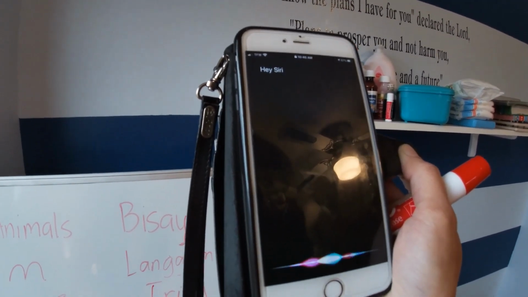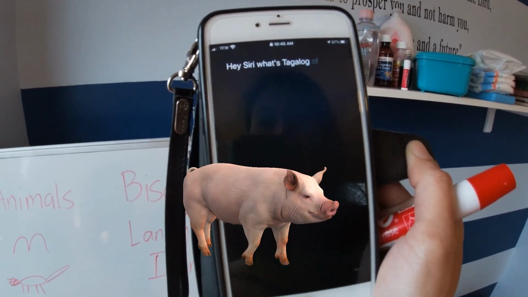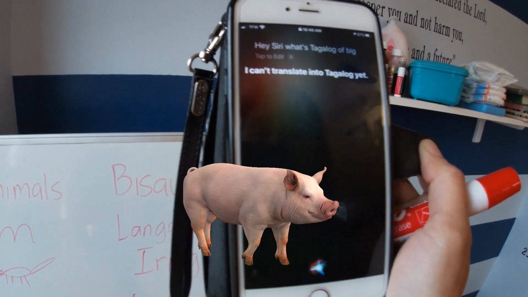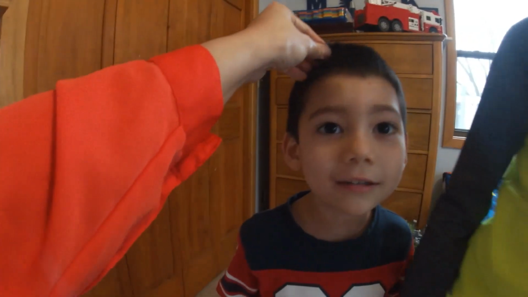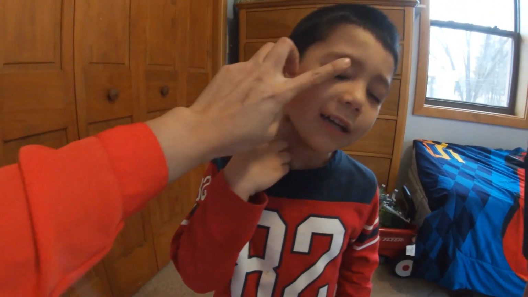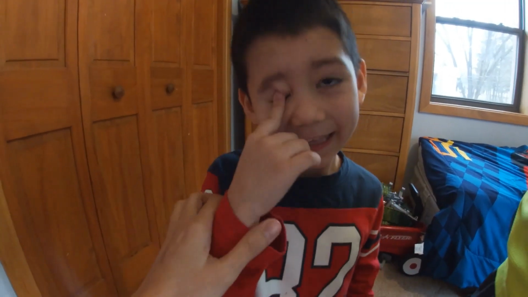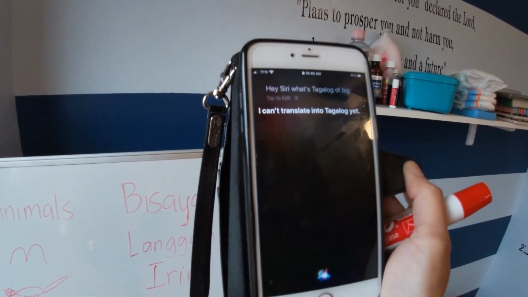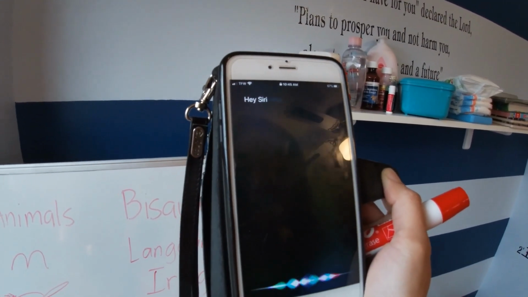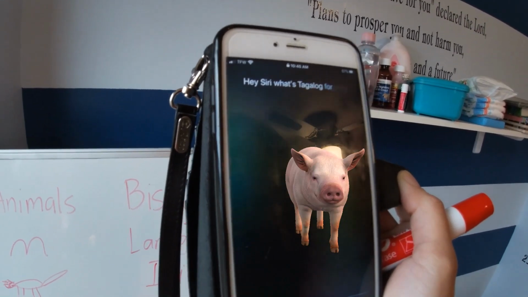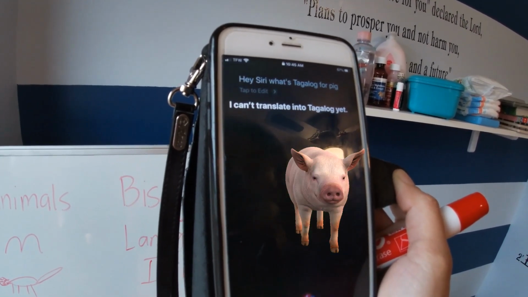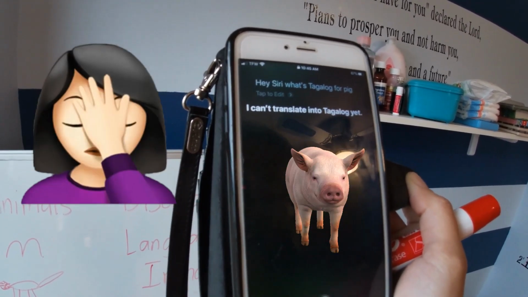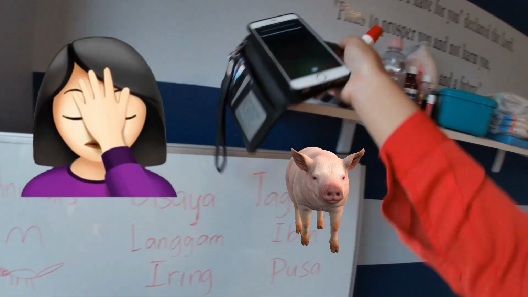What's Tagalog of pig? I can't translate into Tagalog yet. Buhok, very good. This one? Bat bat. Hey Siri. What's Tagalog for pig? I can't translate into Tagalog yet. Why? Now what could you say? I know.